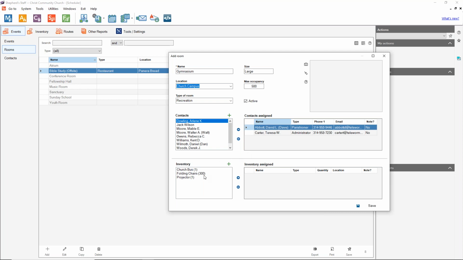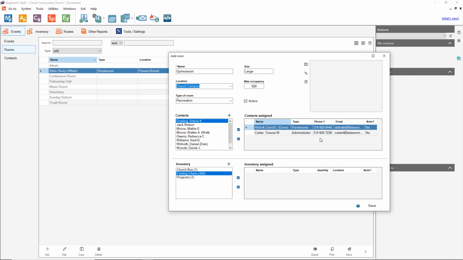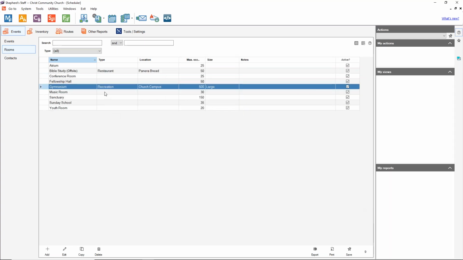Then you can say here, all right, what inventory should be assigned here as well. So let's say we're going to say the folding chairs are involved here, and let's say we keep 100 out of the 300 available folding chairs in our gym. We keep those there, so you can see those are here in our gymnasium. So if I click the save option here, this is going to go ahead and add the gymnasium to this list of rooms here.